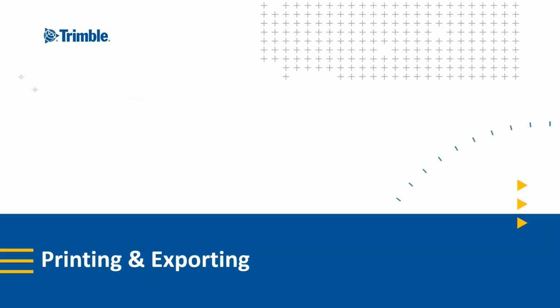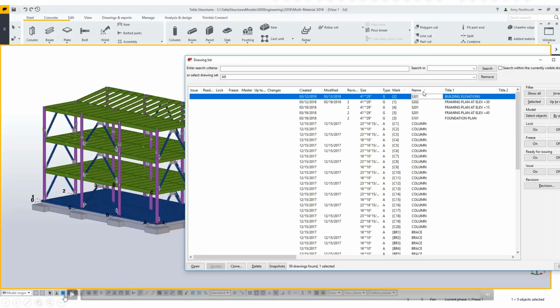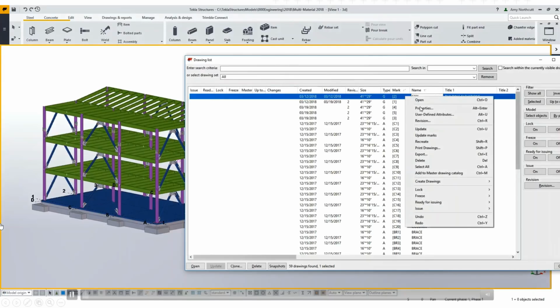Last but certainly not least, I wanted to take a few moments to go over our printing and exporting functionalities, as they've both been revamped very recently. So for printing, I have full options for changing the naming convention, the color options, the line width for all of the colors, and even of course doing batch plotting. So let's see that here in the model.